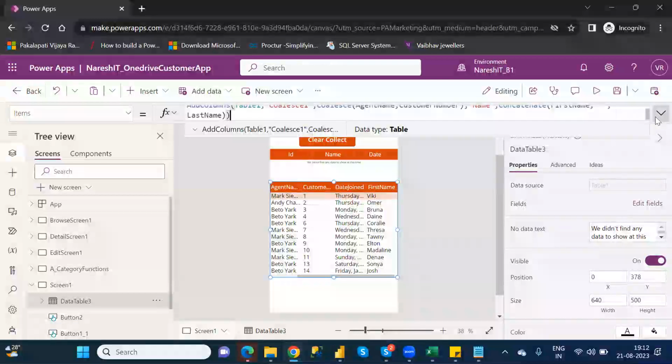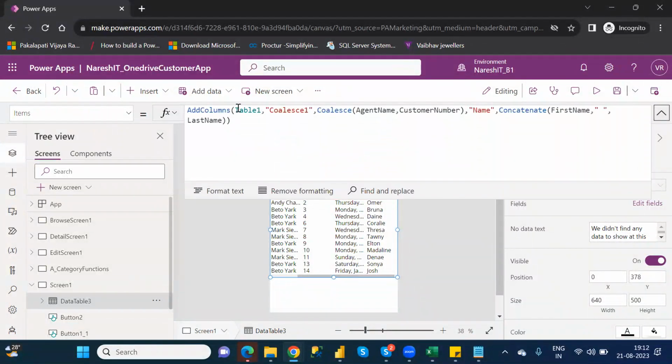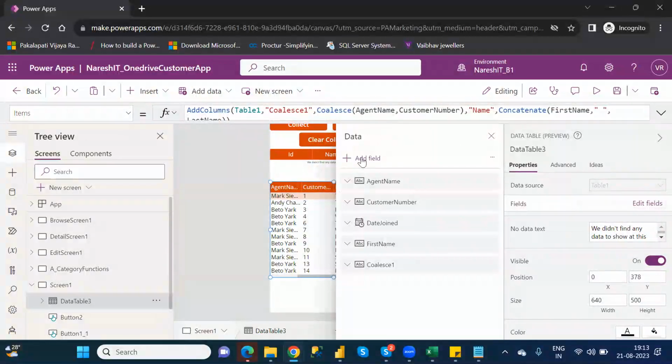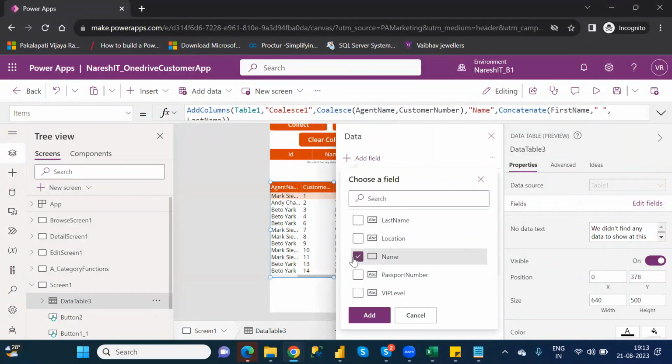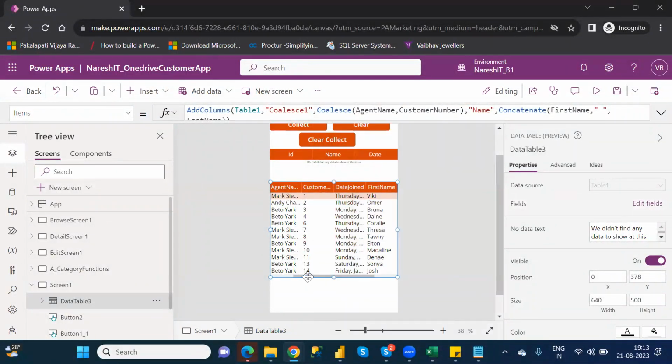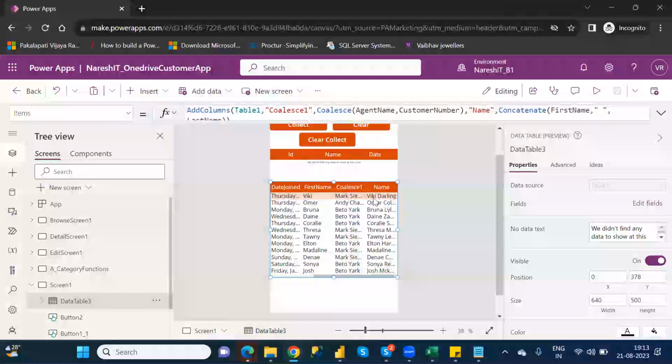See here, that column is added. Whenever that column is added in the add column, if you want to see that particular column, you must add it in the edit fields. Under the edit fields, what column is it? Name column, right? Select this column and click on OK. Now you are able to see that column in this data table. See here. It is combined as first name and last name, and it will be displayed. Is it clear or not?